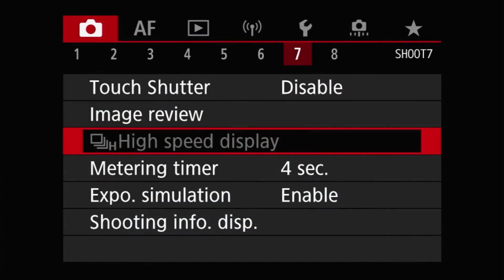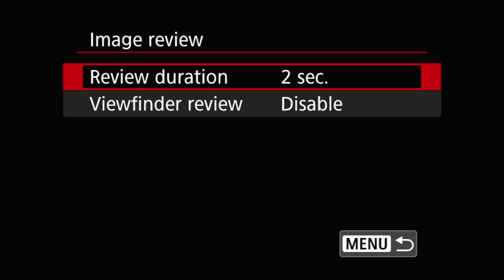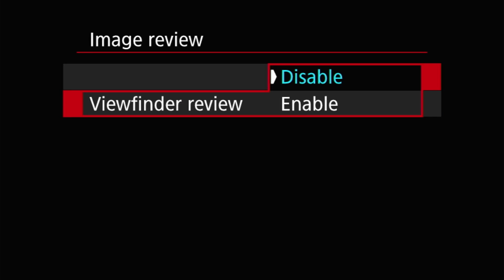The next setting I want to talk about is the Viewfinder Review setting. This is found on the Shoot 7 menu page under the Image Review menu item. This is another one of those options that makes the camera behave a little bit more like you would expect of a DSLR. Enabling Viewfinder Review, assuming you have Image Review enabled, will cause the image you just shot to appear in the viewfinder for the specified image review time.